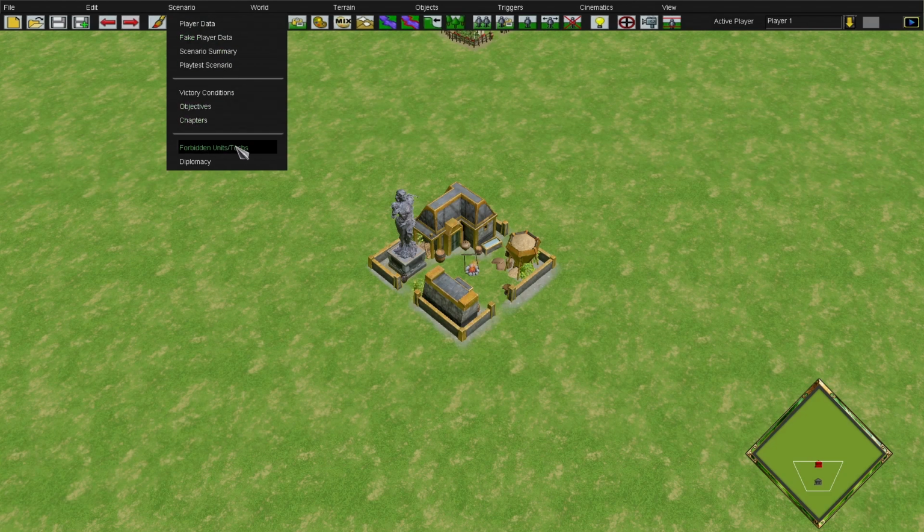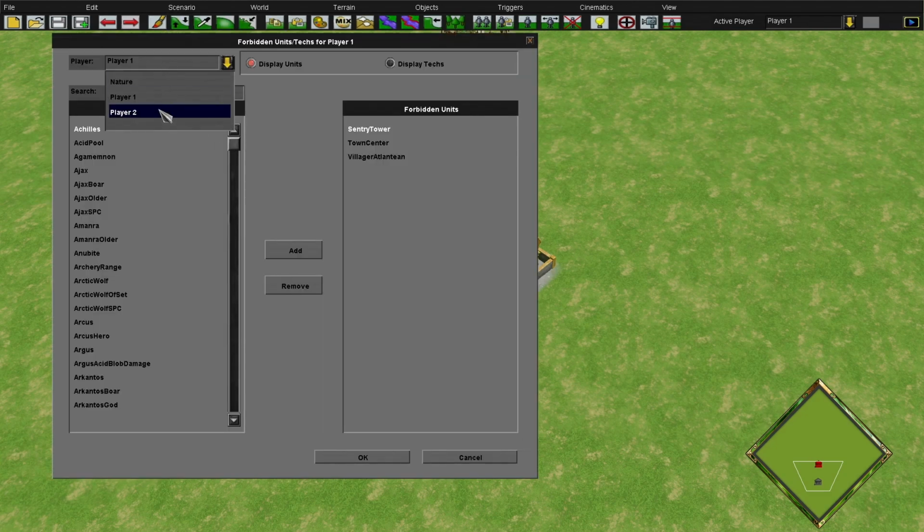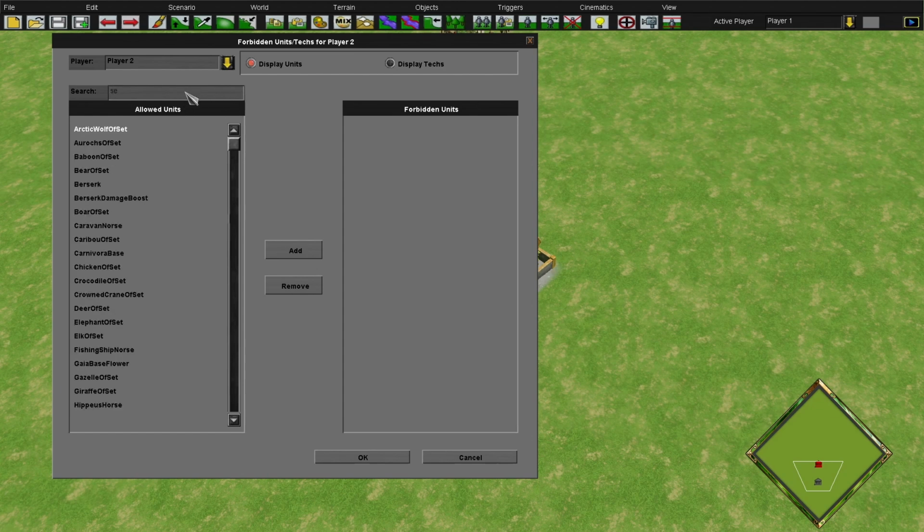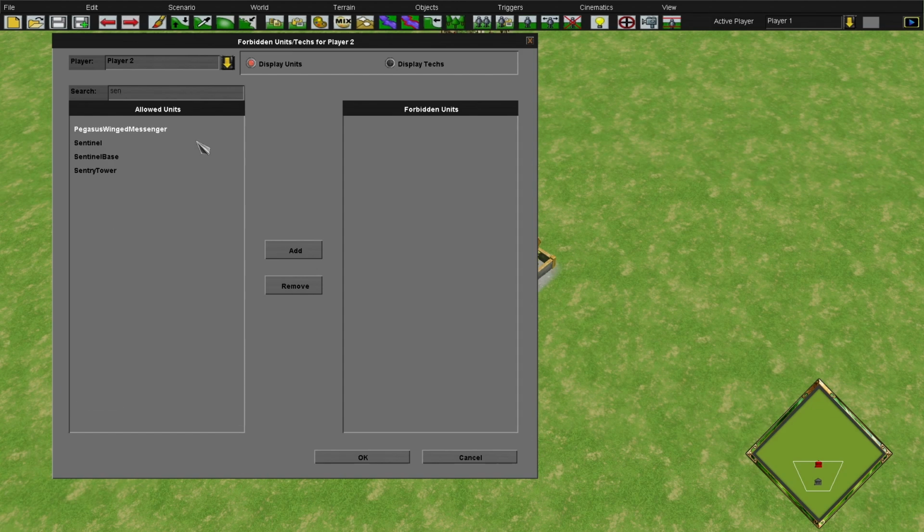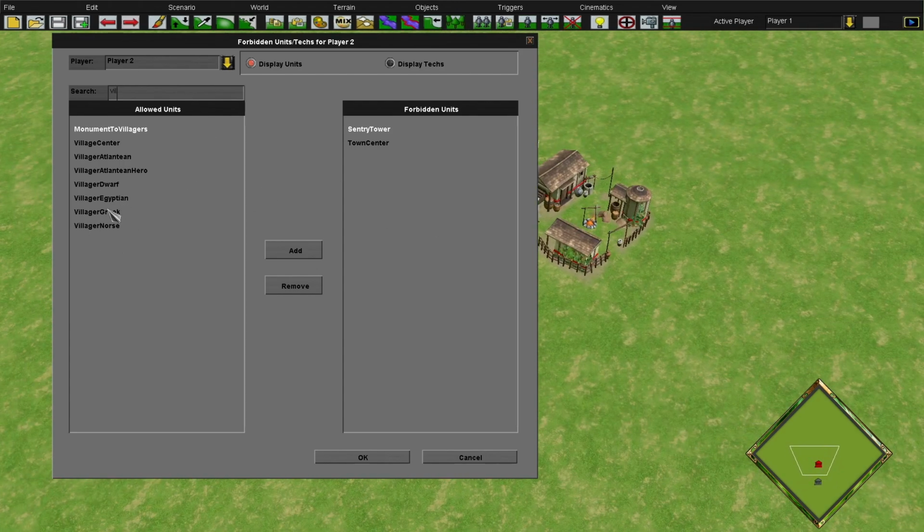Now, you could go back into Forbidden Units. You can change the team as well. So if you want player 2 to have the same disadvantage, you search up Sentry Tower. Add that over. And Town Center. Add that over. And as well as the villagers they're going to be using. Team 2 is Haiti, so it's going to be Greek villagers. And they would no longer be able to build any of those or train Greek villagers.